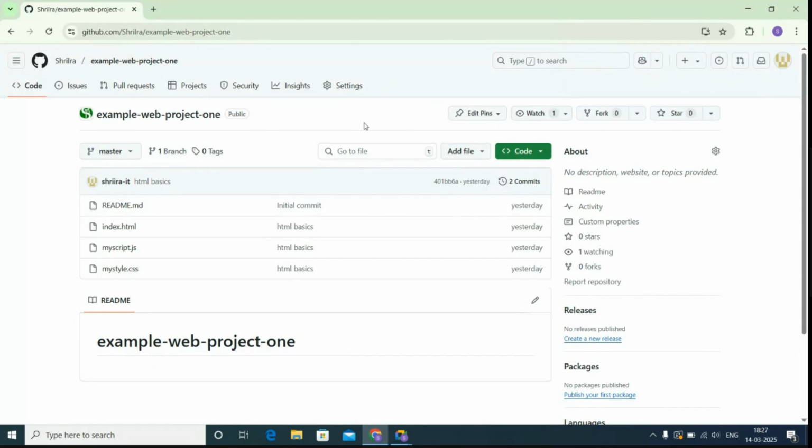Hi everyone. In this video, we will look into developing web applications with HTML, CSS, and JavaScript. So for this, you would need a browser, Visual Studio Code editor, Git, and GitHub.